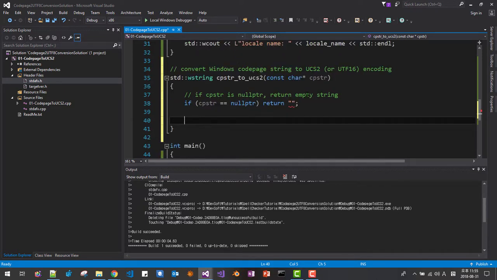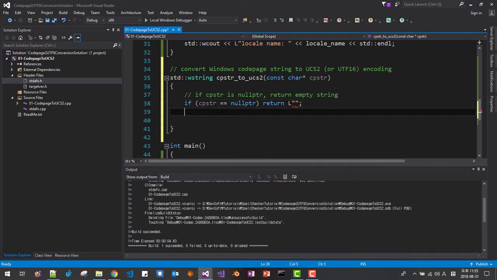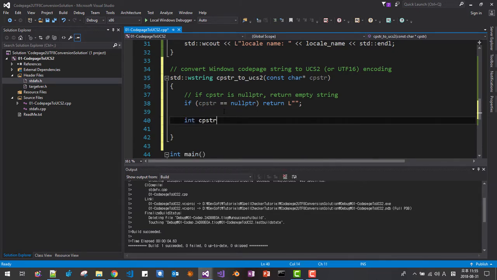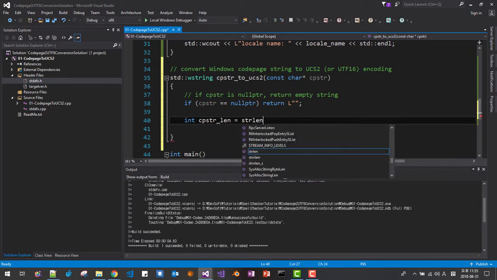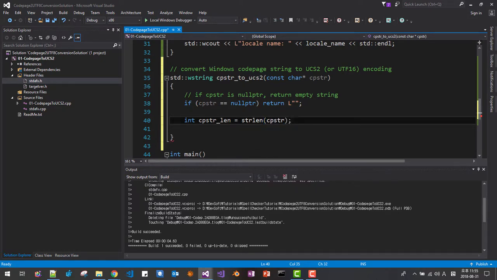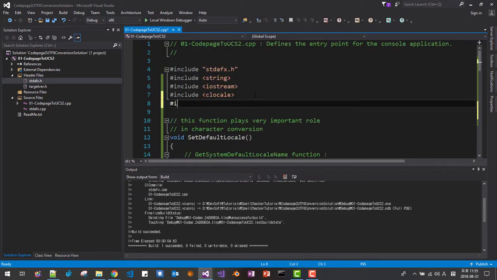Then we have an empty wstring. Then we have to count, int cpstrLen. Okay, we are counting the string length, strlen of cpstr, like this. To use this function, we need to include cstring.